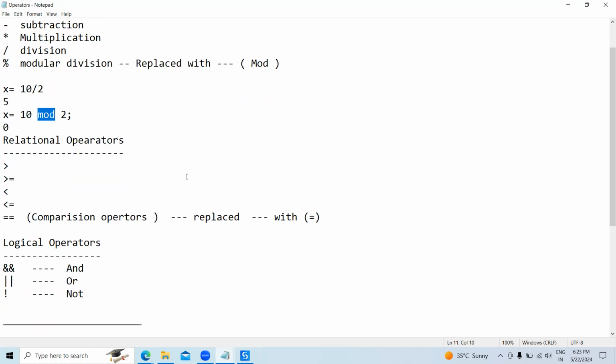Remember this part. Relational operators. In C language, what are the relational operators? As usual, we use greater than or equal to, and less than or equal to. These operators we commonly use. For comparison in C language, we use double equal to, which is the comparison operator. In UiPath, there is no double equal to operator. For comparison, we use only a single equal to.